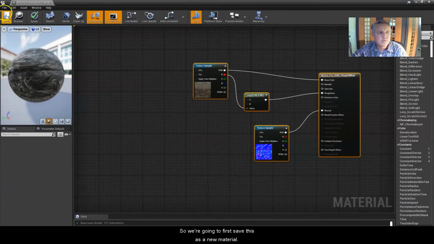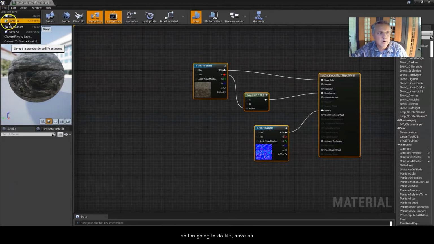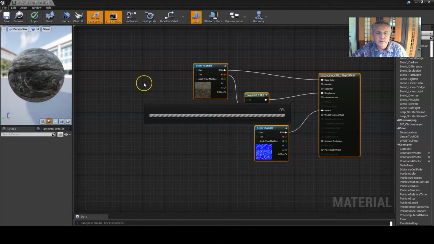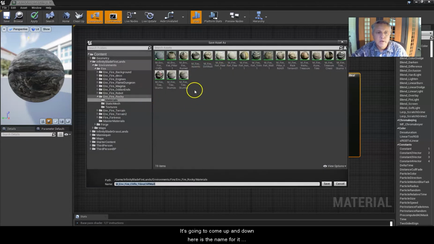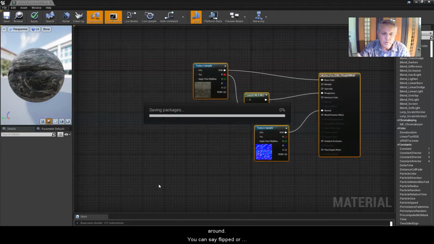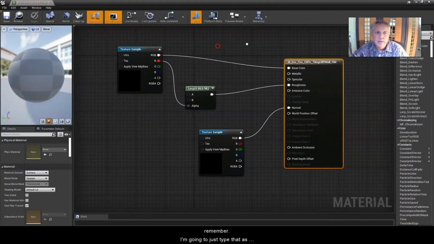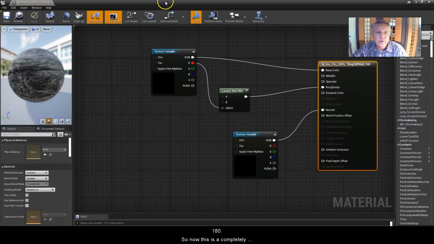So we're going to first save this as a new material. I'm going to do File, Save As. It's going to come up, and down here is the name for it. I'm just going to add an underscore and type in 180 at the end, so I know I've flipped this one around. You can say flipped or whatever helps you remember, but I'm just going to type 180. So now this is a completely new material.